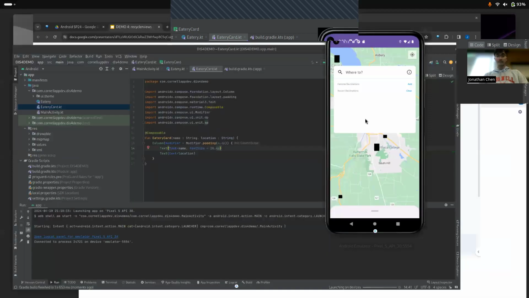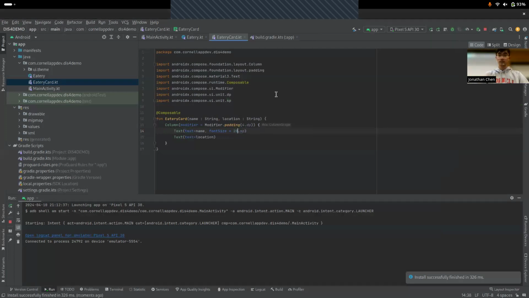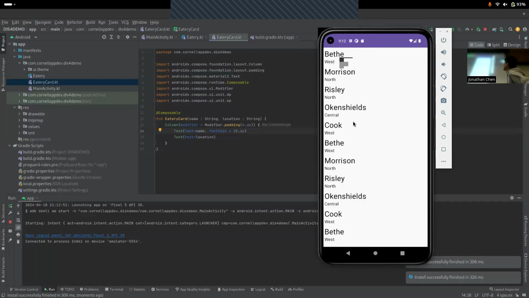Should we go back here? Yeah, so now you can see it's starting to take shape. We have a slightly bigger name. Oh, let's make it even bigger. Yep, there we go. Any questions on that so far? Okay, cool.